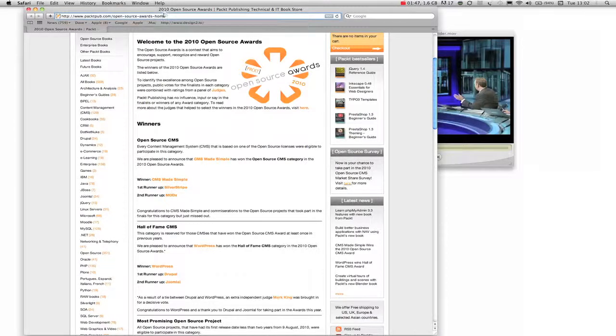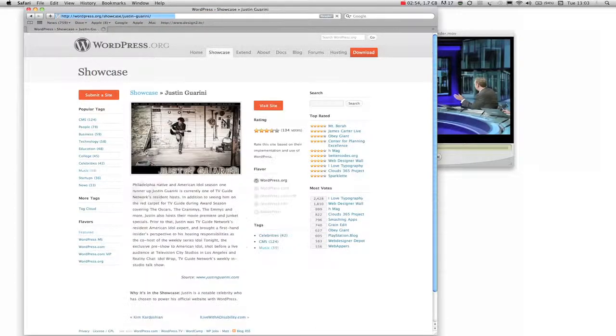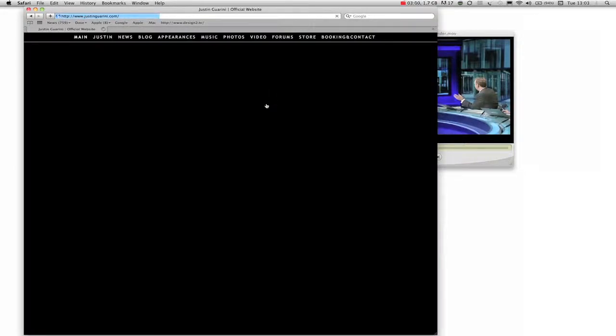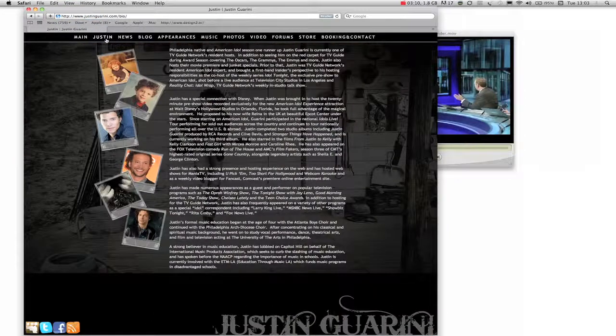Let's just go and have a look at WordPress. Here we have Justin Guarini. I've had a look at this site, that's why we're going to go and visit the site. Here's the main page. That's built on WordPress. Just looks like a normal website. You can go into a page called Justin, which will probably tell you a little bit about him. Yes, there he is, little boy growing up, etc.